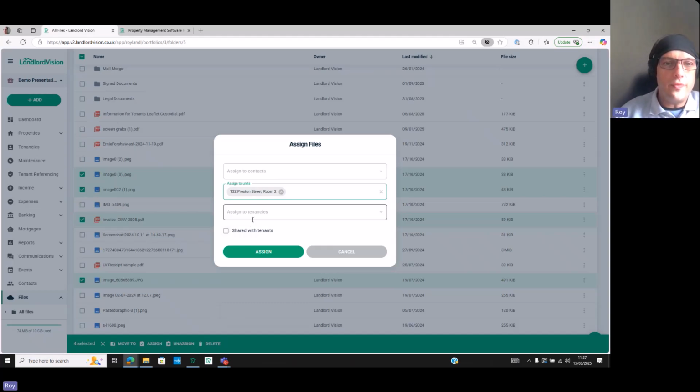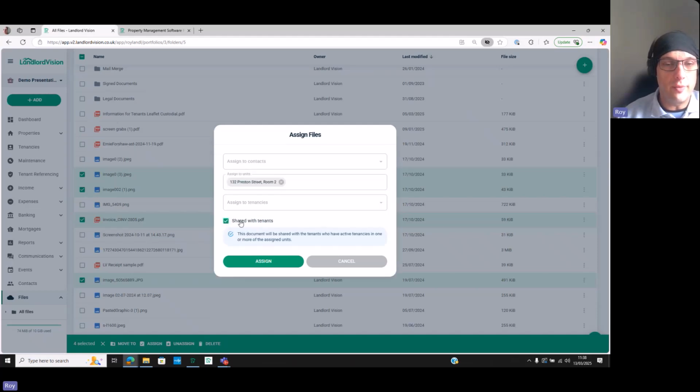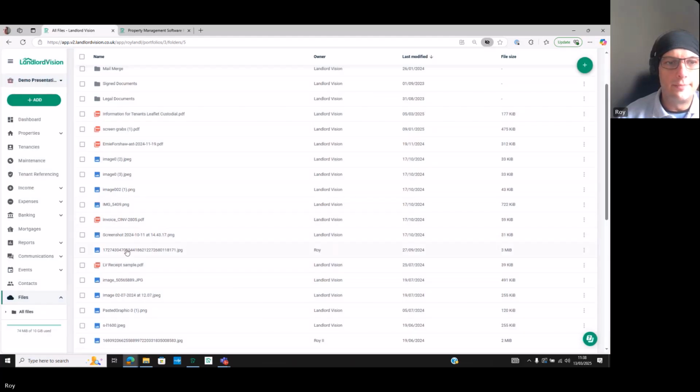And you can share them with the tenants as well. Just as a note, if you tick the shared with tenants document option, but it's not assigned to anyone or anything, then it will be shared with all of the tenants that are available in the system. So just watch out for that. It's a useful way of getting a document signed to or shared with absolutely everybody.